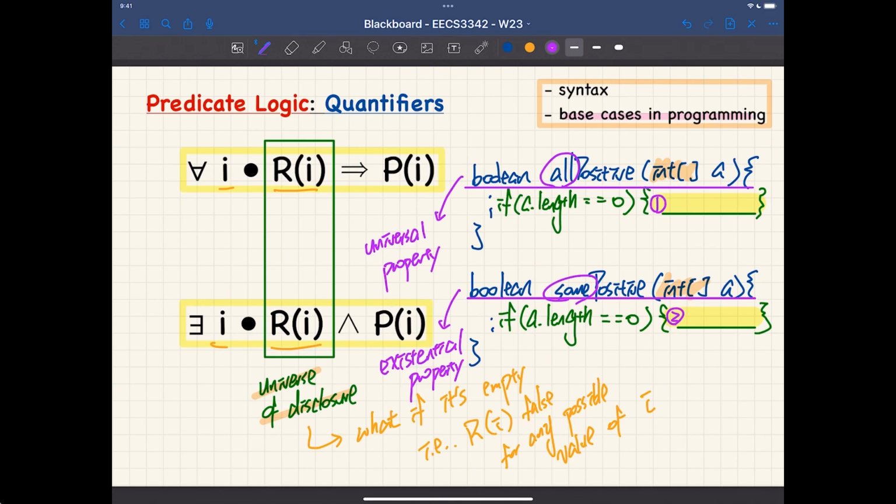Okay, let me write it down. The correct answer should be return true, but we need to justify this. Basically, before, all implies that every value inputted has to be positive. The moment we encounter something negative, then it becomes false. But with an empty array, you're not encountering any negative value there. So, I like your justification. That's exactly right. Okay, so guys, for this one here, let me rephrase that a little bit.